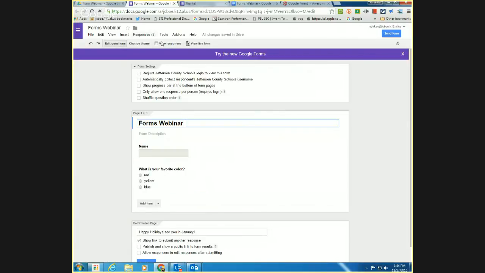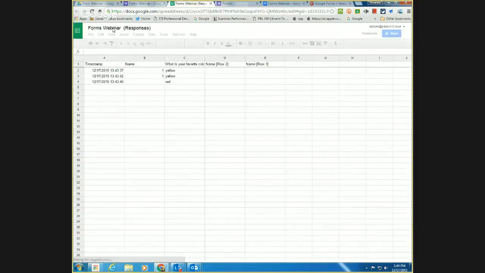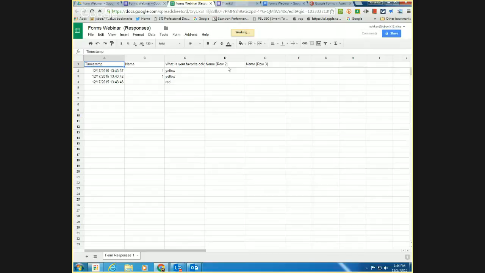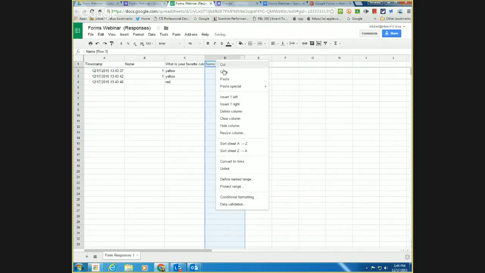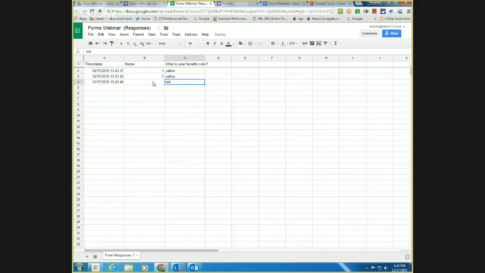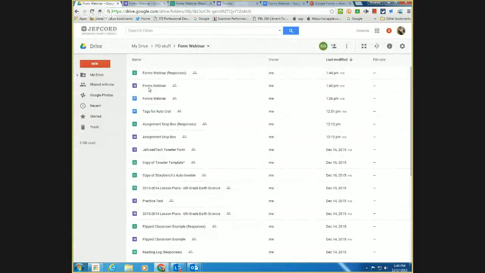The other way to see responses is you can click here, or you can click over here. It says View Responses, and it's going to take you to a spreadsheet. These are things I deleted earlier, so I'm just going to delete these columns. As you can see, the answers come into a spreadsheet. And you see how it puts it in here? When I automatically created this, it made this, because the first time I did it, it told me to.